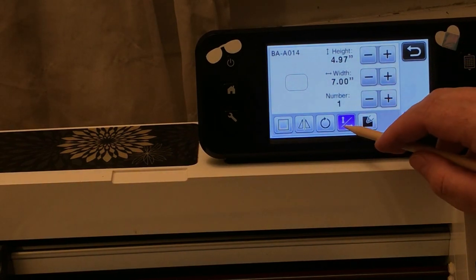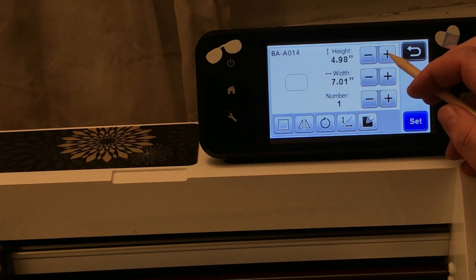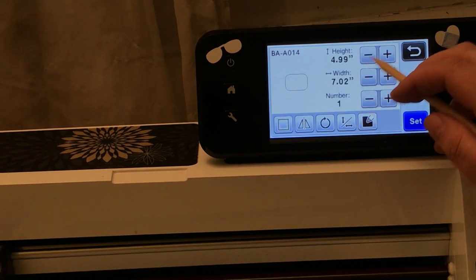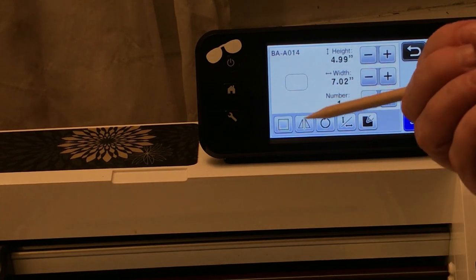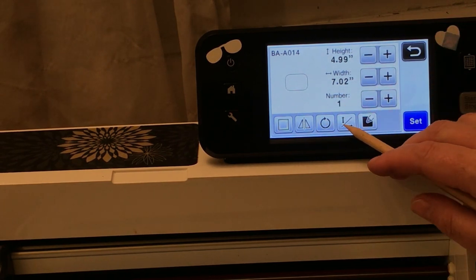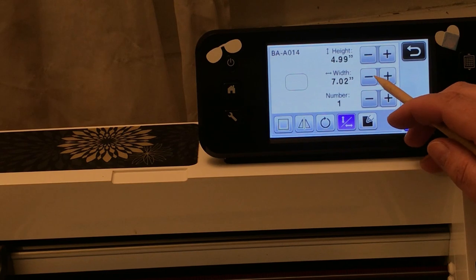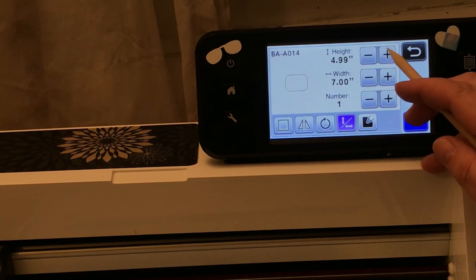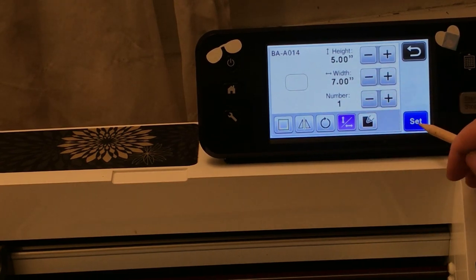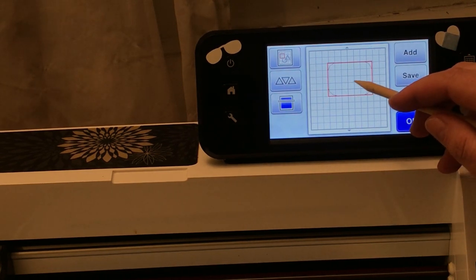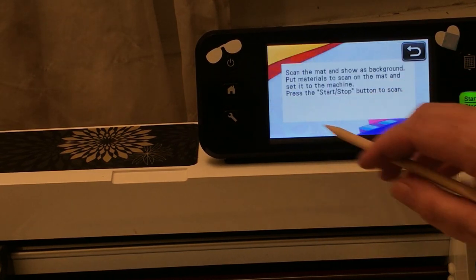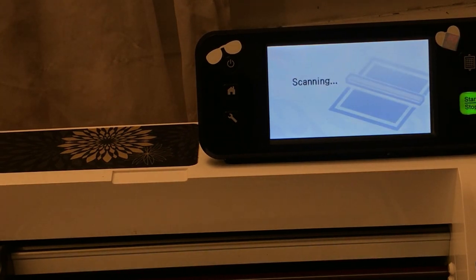Okay, so this button right here makes it where you can make them both move at the same time so they keep their dimensions. And then this one makes it where you can do them individually, the sides. Okay, so we're going to choose set, and I know it's roughly around here, but we're going to go ahead and scan it in anyways. Start.